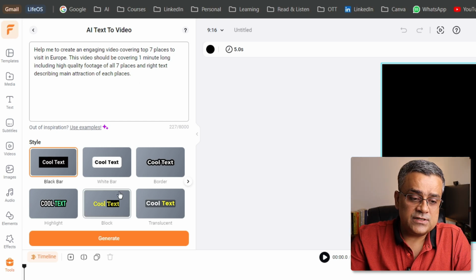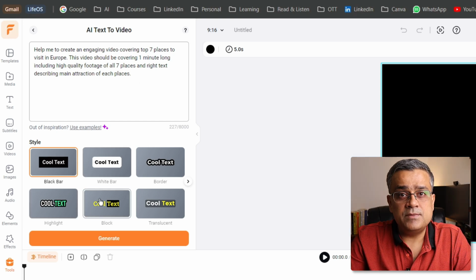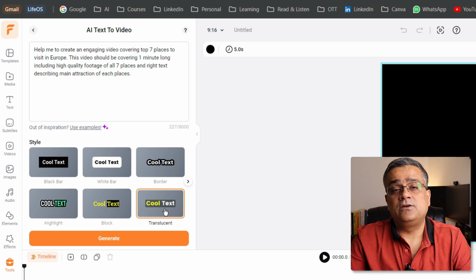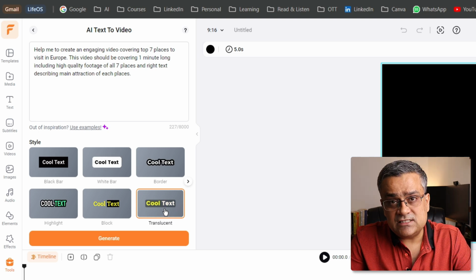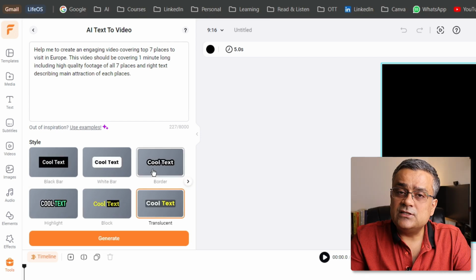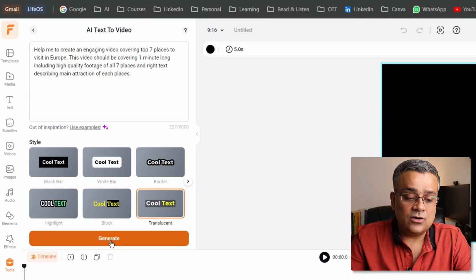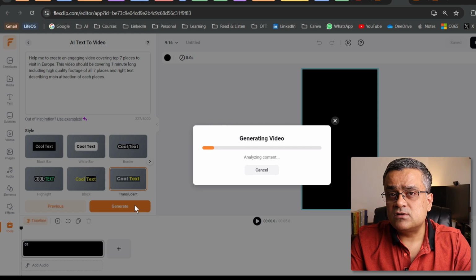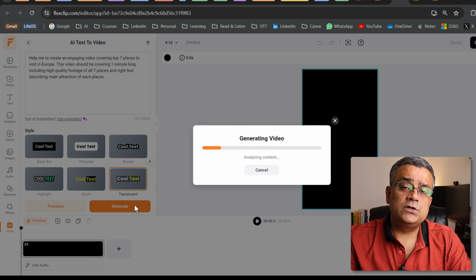Now in the second option, you'll be able to see that there are multiple different caption styles. So if you select any of them, that particular style will be utilized in this particular video. But not to worry, you can change it later also during the editing process. There are few other options here, so you can choose any of them. I'll select this particular option of cool text and I'll click on generate and let's see how it generates. Now it's generating the content. Now it will first give you an outline and from there you will be able to work further.